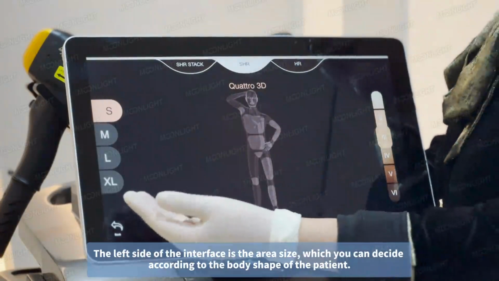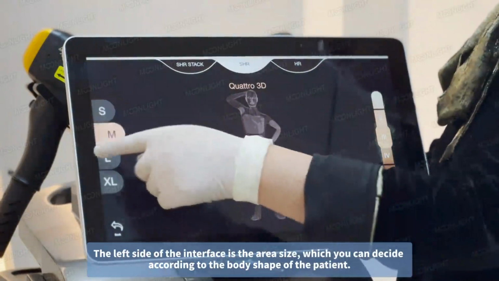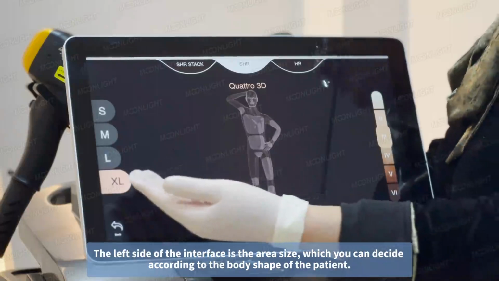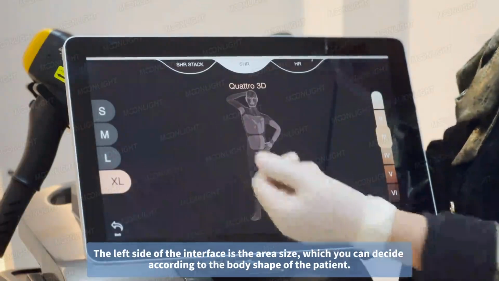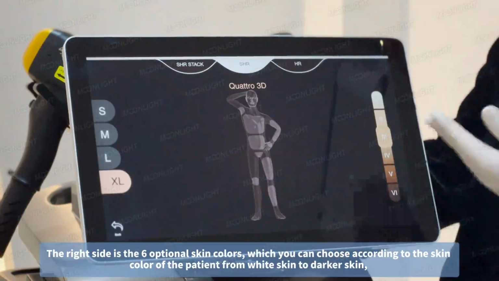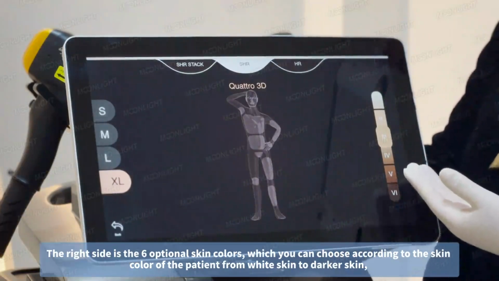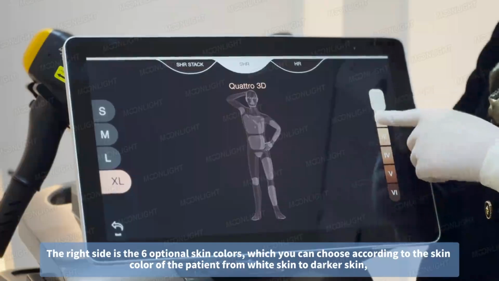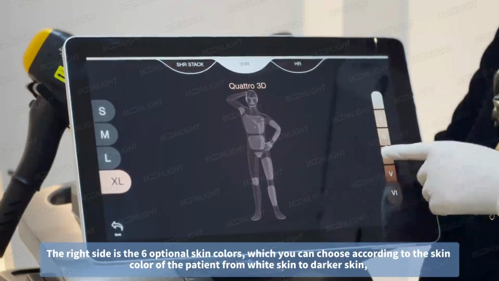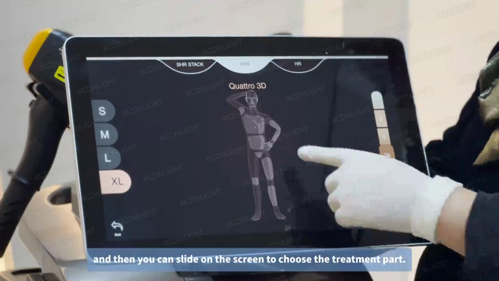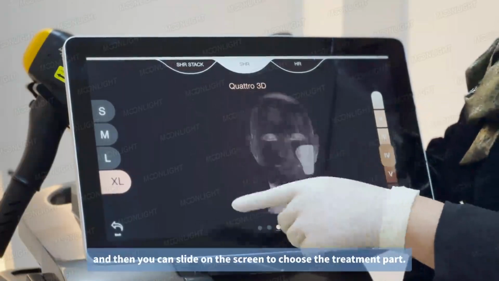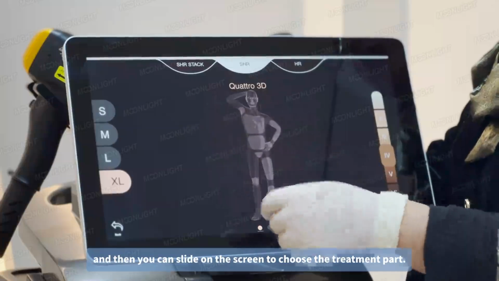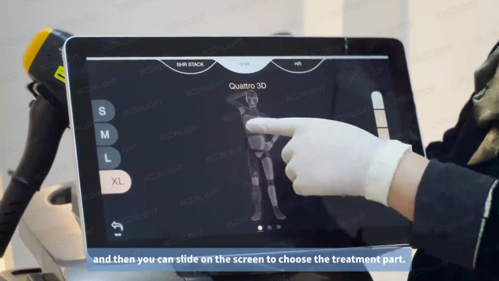On the left side, this is the body shape of our patient. You can choose depending on the body shape of your patient. And on the right side, there are 6 skin colors for you to choose from, from white to darker skin. Then you can slide the screen to choose the operation part.